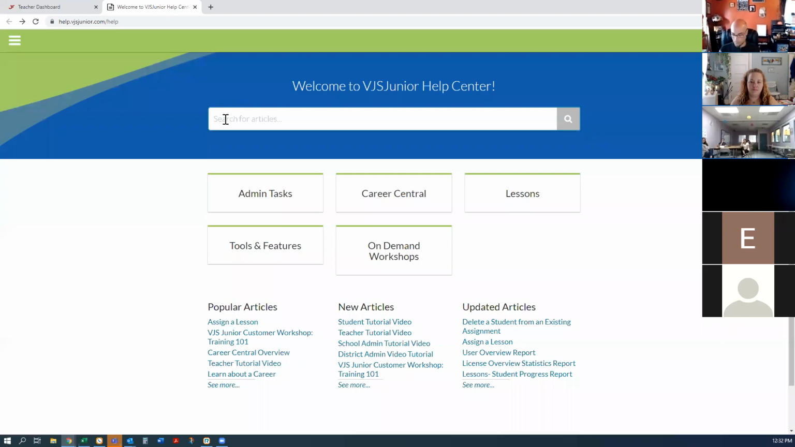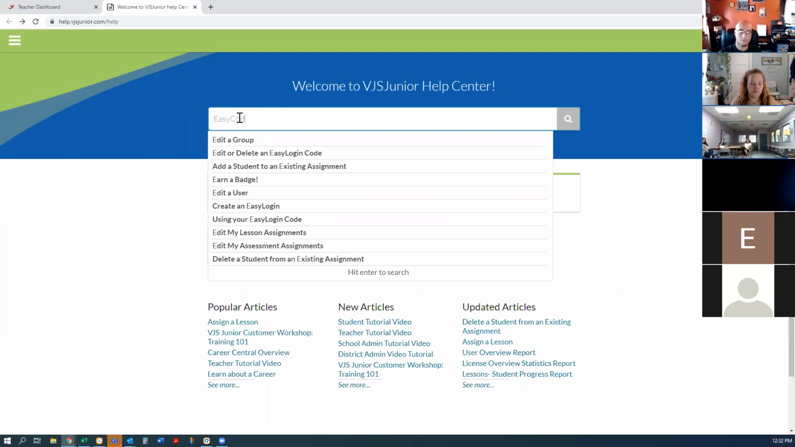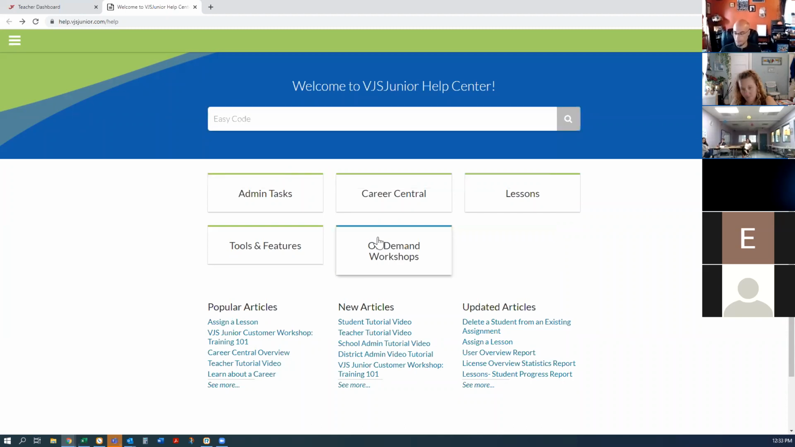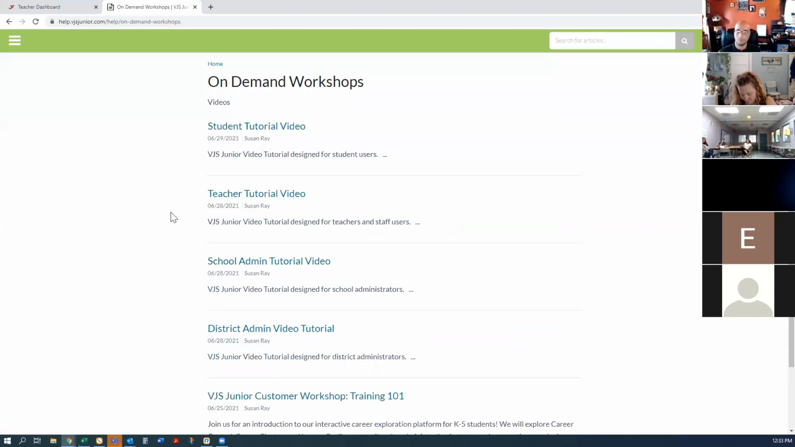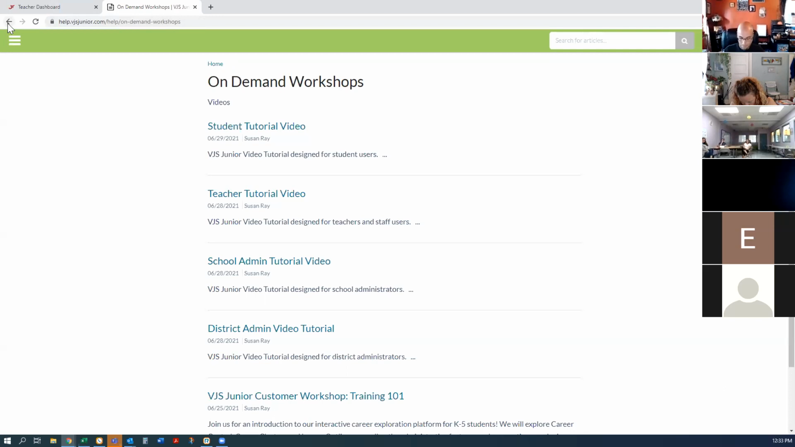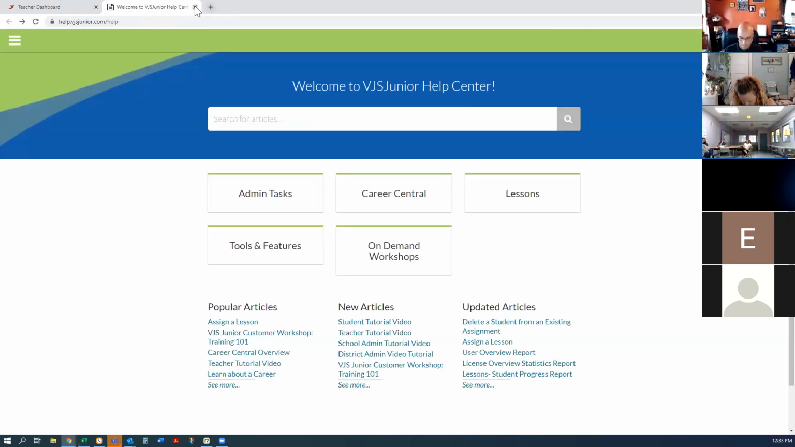And we can search for terms if we're looking for a specific article. Let's see, like the easy code option. Here we go. So that's another example of how I can just pull up a how-to article. And then we have our on-demand workshops, this bucket here. So we have basically tutorial videos that each one is about 10 to 15 minutes long at the most. It will break down, again, everything we're reviewing together today. So that's where you can go in and review some of this stuff.